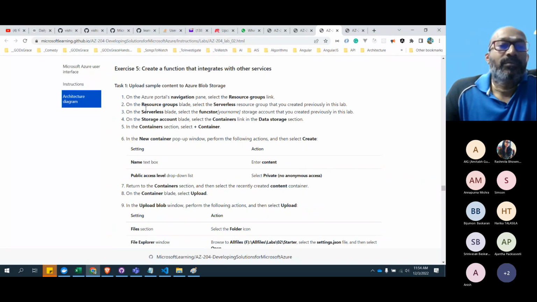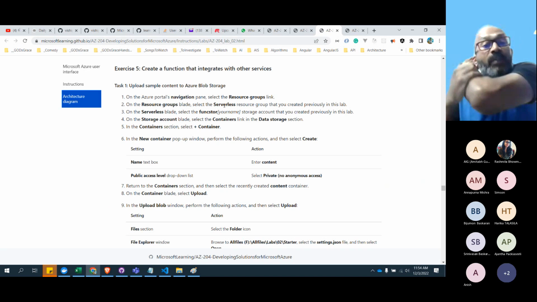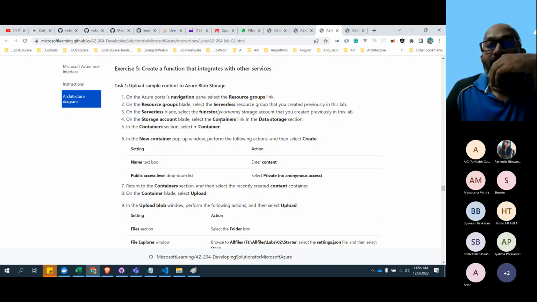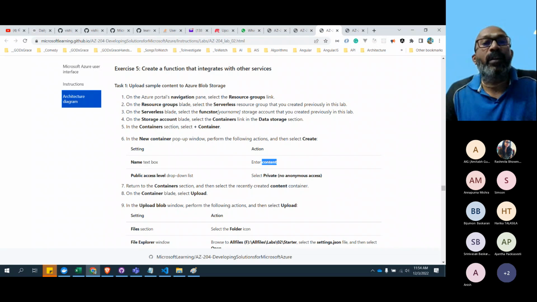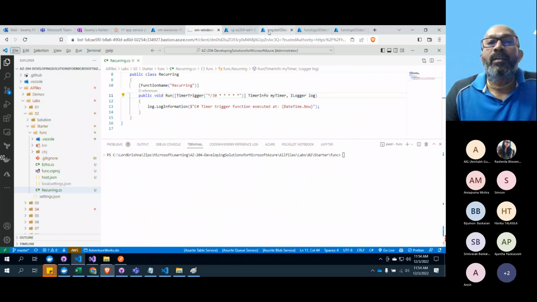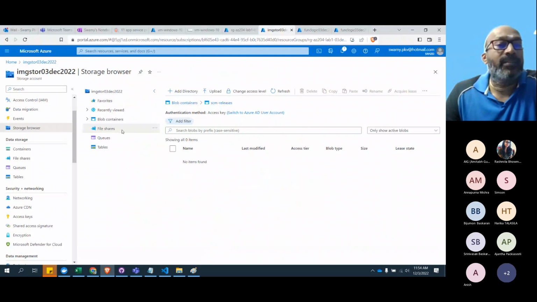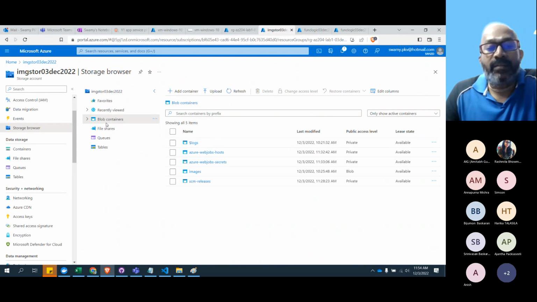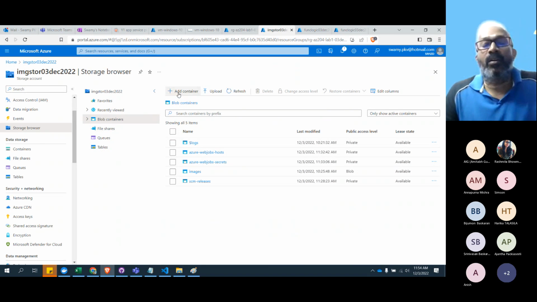So on the Azure portal, navigate to resources, select the serverless resource group that we created and select the func store storage account. Containers, and create a new container, and that container name is content. We already have some containers. Let's go to the containers and add a new container called content.